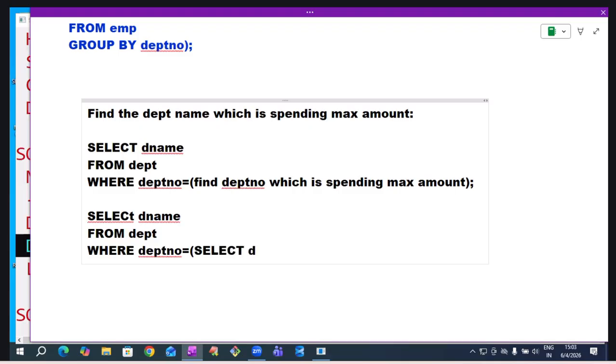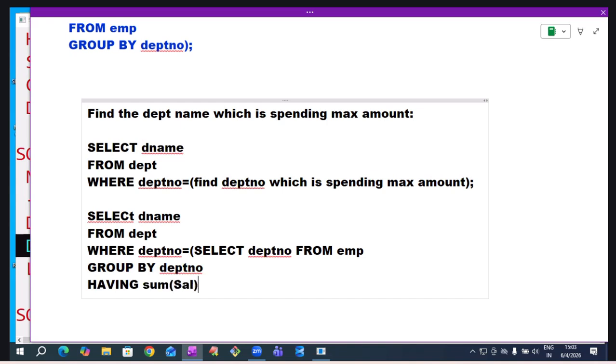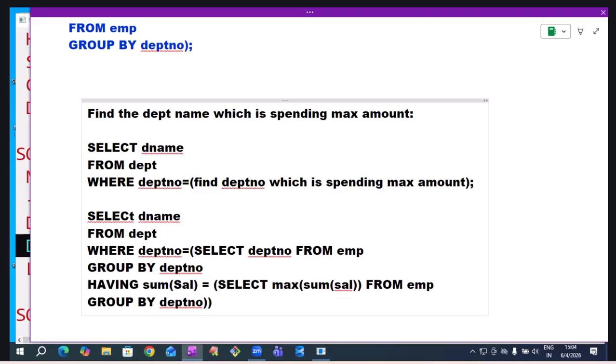What do we have to write? Select department number from EMP, group by department number, having sum of salary equal to the maximum amount, since we want the department which is spending the maximum. So write max of sum of salary from EMP, group by department number, bracket close, semicolon.